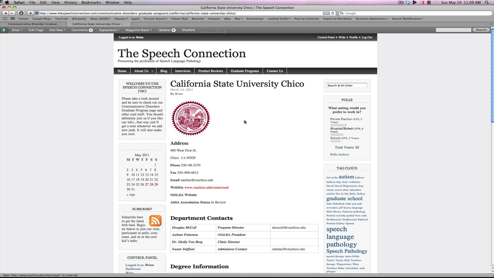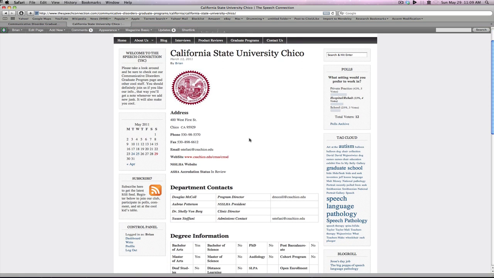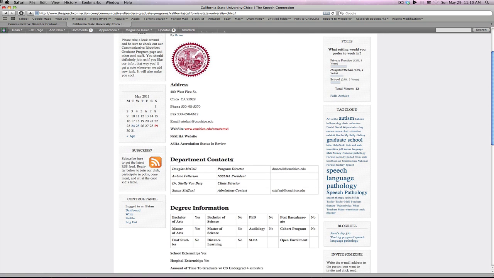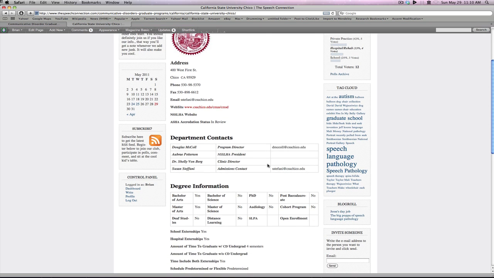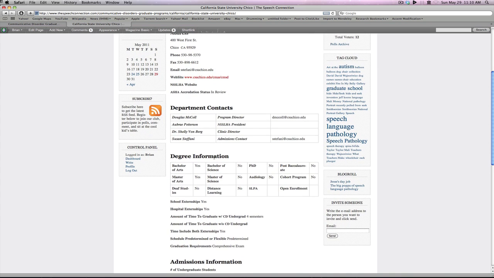So we tossed in their logo here just to give you an idea, and then you can just go right on down. We have the address and other contact information for the school. We have the department contacts, so who the director is, the NSSLHA president, if we have that information. Any contact information we have that's pertinent to that department, we have put it into the webpage. The degree information, so this is going to be the different degrees that the program offers. We just felt that would give you an idea of what they have and what they don't have.